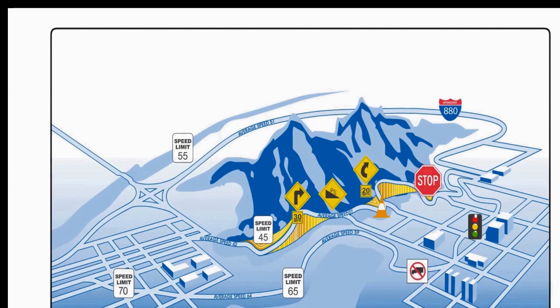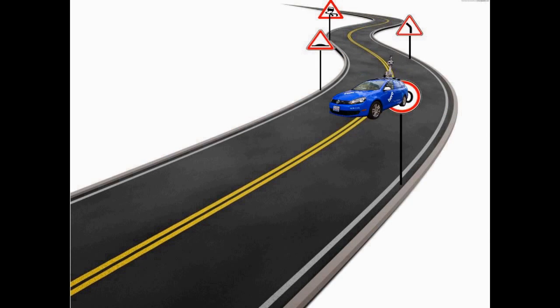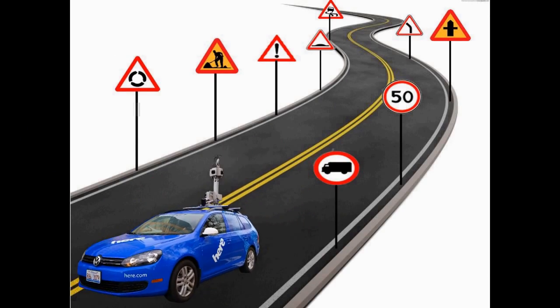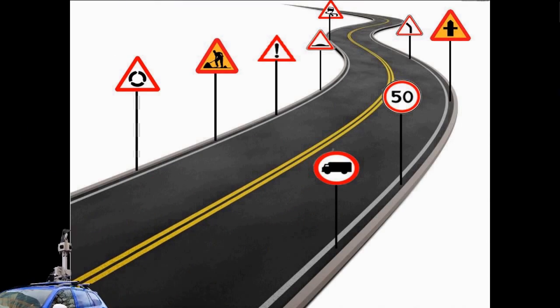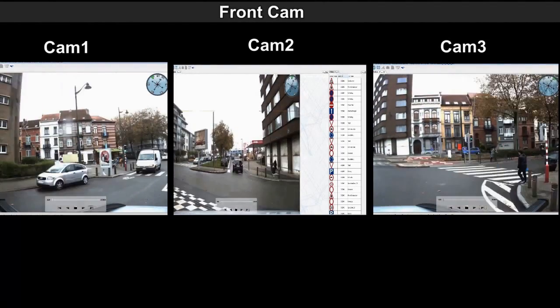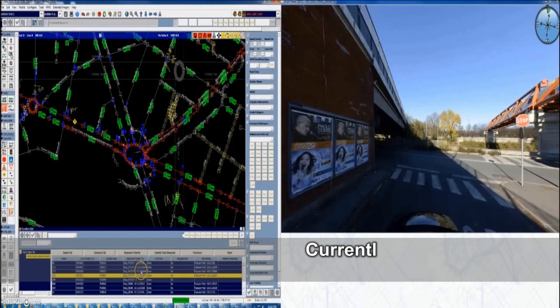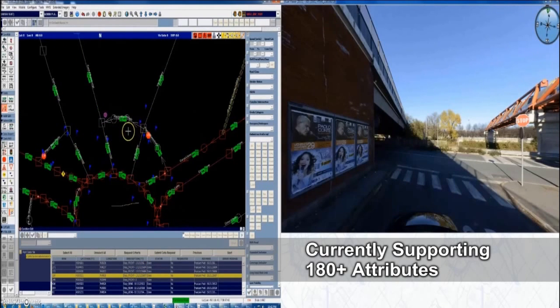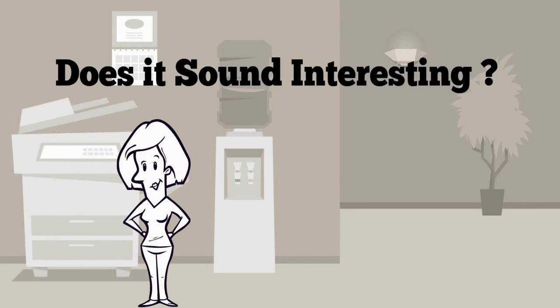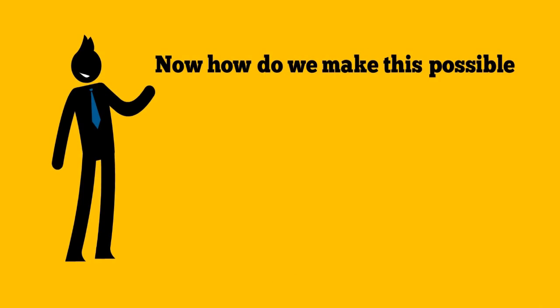We are following a similar concept, in which we are making our system intelligent to identify features and signs automatically, which is called feature recognition. In this, signs are detected automatically with minimal manual intervention. This is then followed by manual transcription of unsupported features found in the country, and currently this semi-automation process supports most of the critical attributes. Does it sound interesting? Now, how do we make this possible?